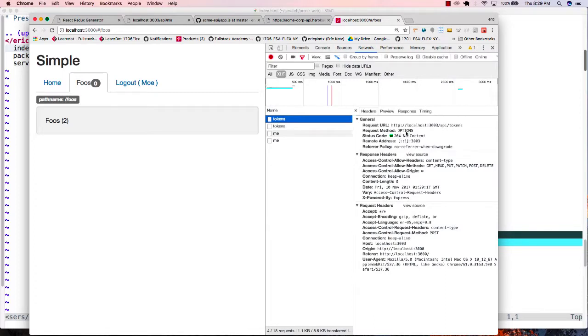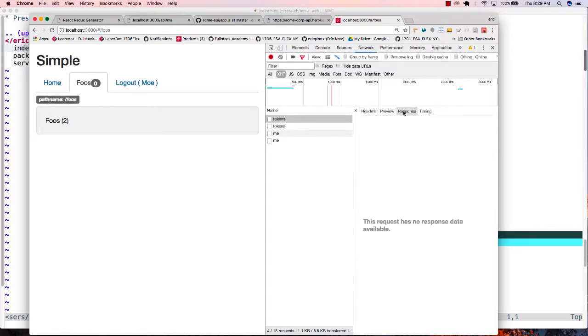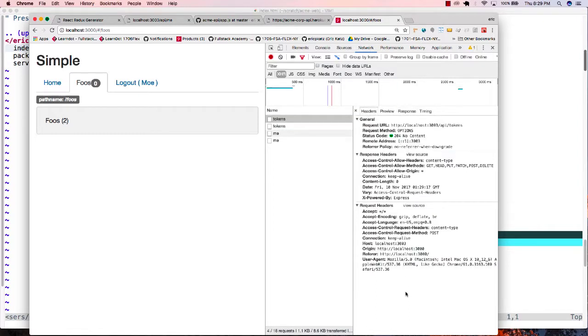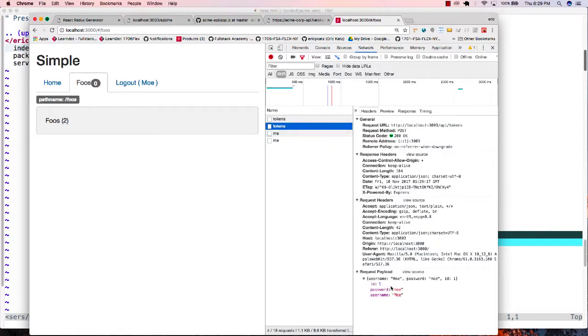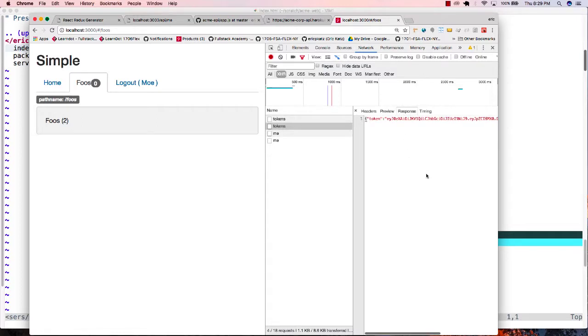It gets passed with a request method of options. It ends up getting back a response here with headers that specify what it will end up accepting. So it ends up accepting gets, puts, patches, posts, some other ones from any origin. And then it actually makes the request. I'm sending it with a username and password. And it actually is going in and getting a token back here.